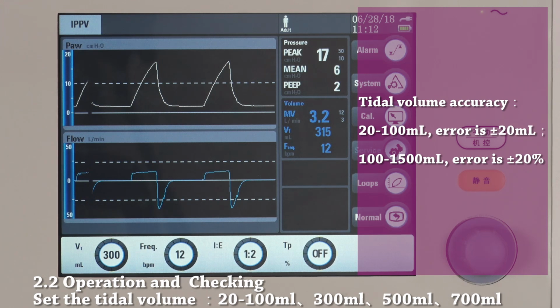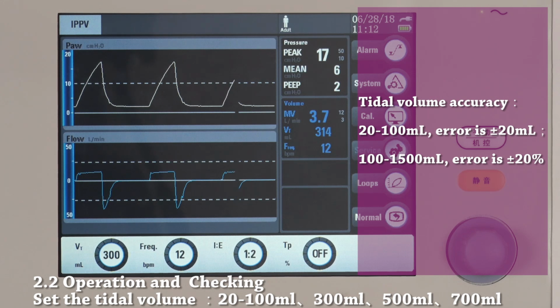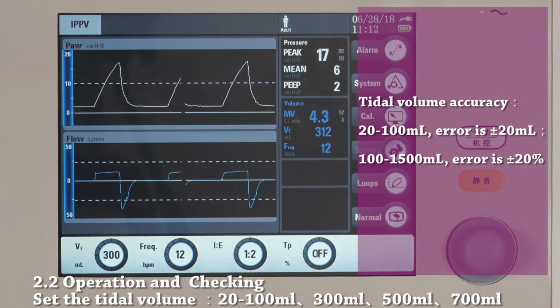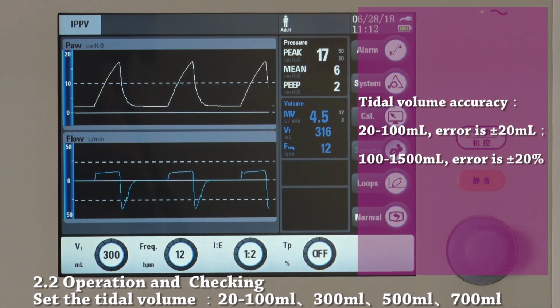This part is to show you how to check the tidal volume accuracy. In child mode for tidal volume range from 20 to 100 milliliters, error is plus minus 20 milliliters. For adult patient type and for the tidal volume range between 100 and 1500 milliliters, error is plus minus 20%.